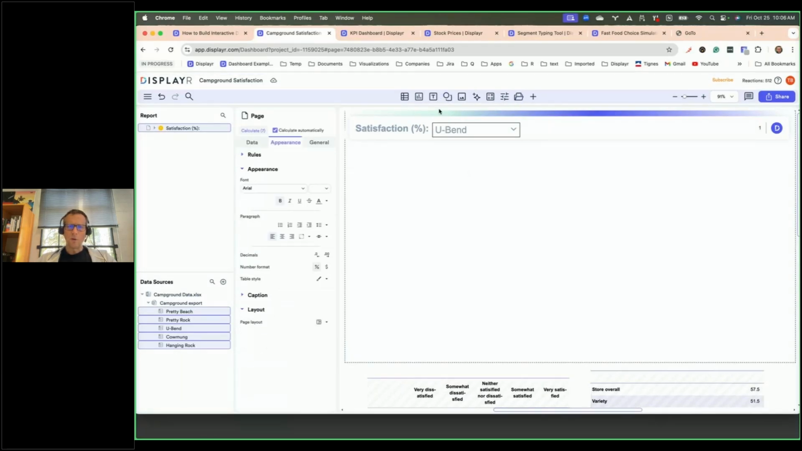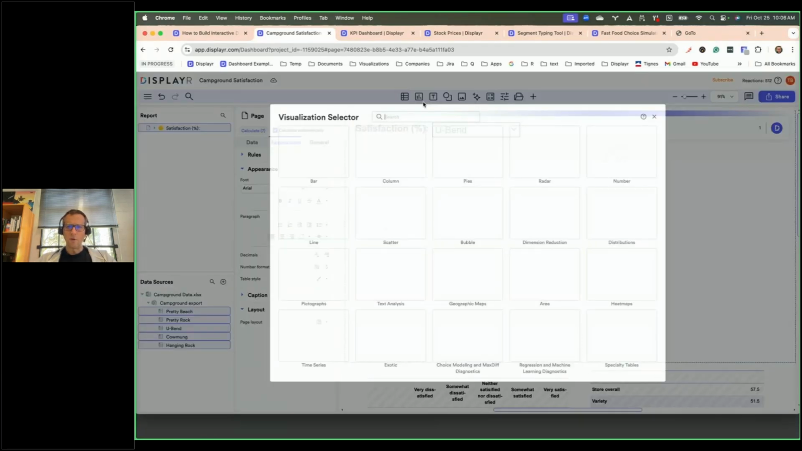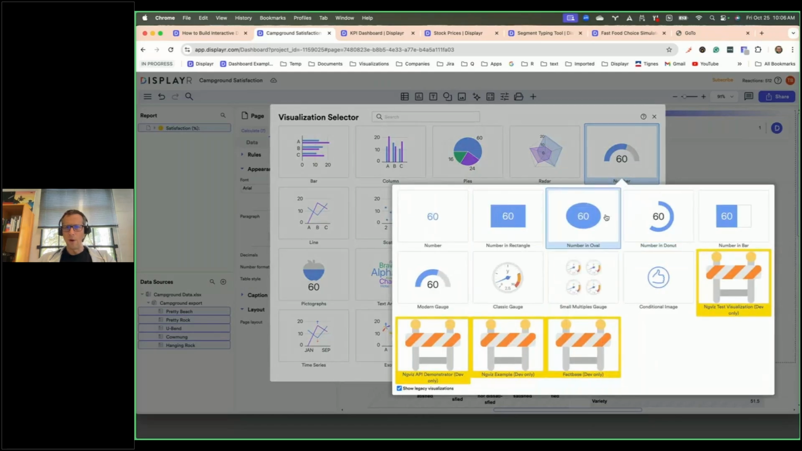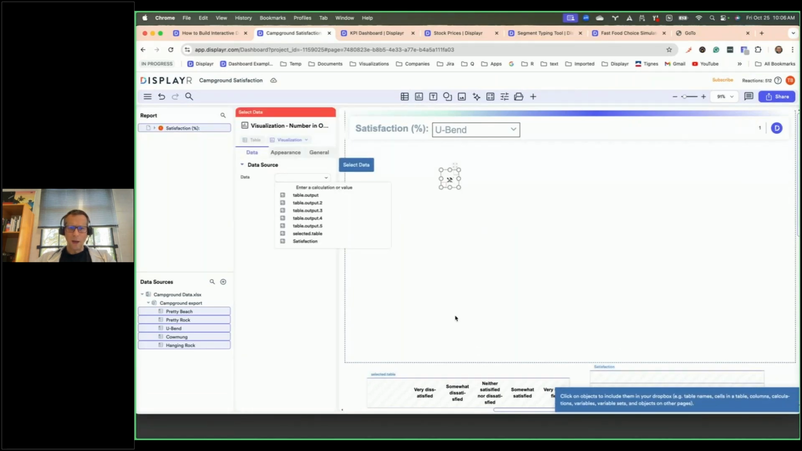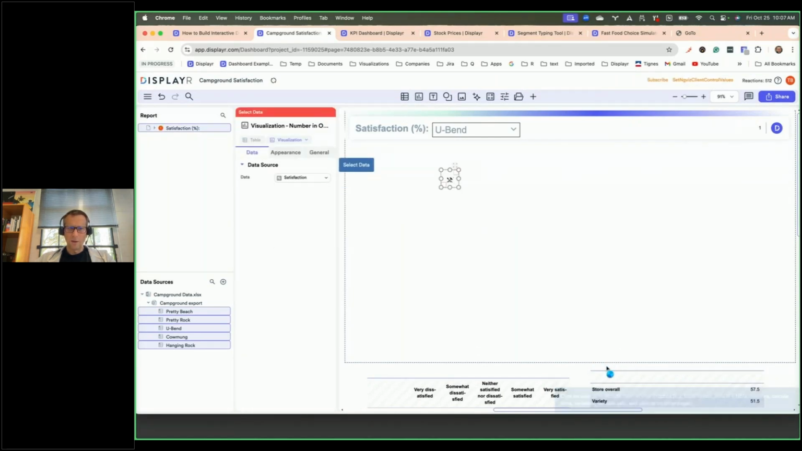First thing I'm going to do is choose a visualization called a number in oval. And I'm going to make it around 50 by 50, so I'm going to make it a perfect circle if I can control my mouse well enough. And I hook it up to the satisfaction data.